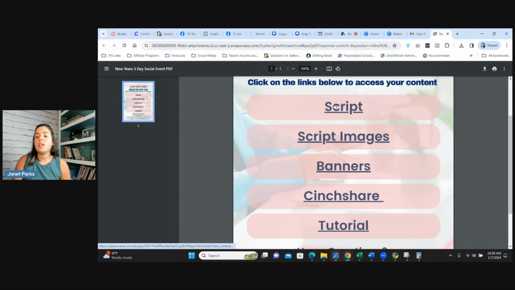The first one is labeled script. This is actually a Canva doc. A Canva doc is very similar to a Word doc. This will have your captions, your post instructions, as well as a preview of the graphics that go with each post, as well as tips and instructions and all sorts of things on how to utilize your script. I'll show you what that looks like in a minute.